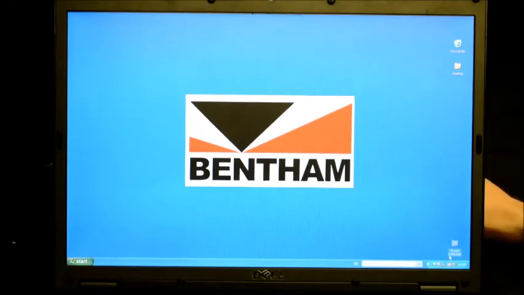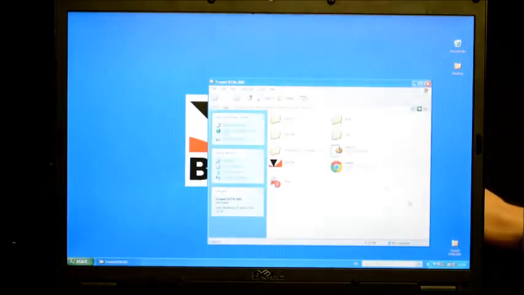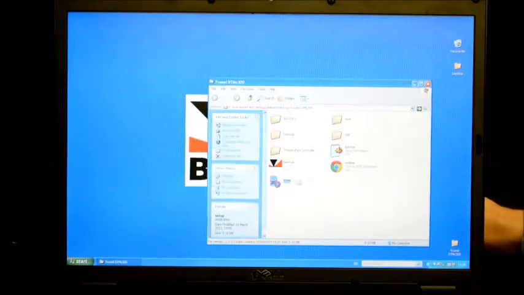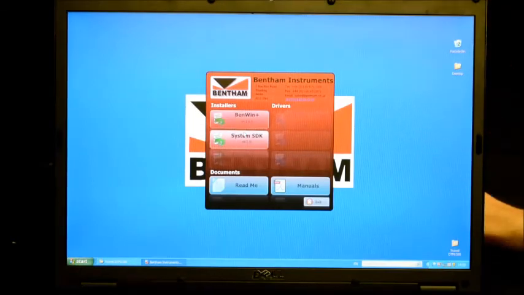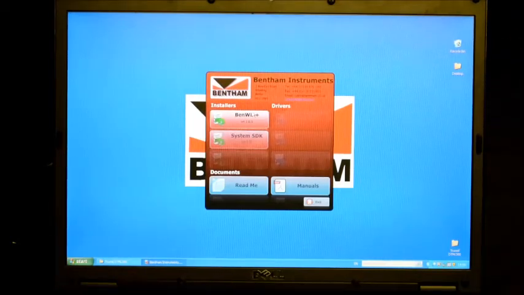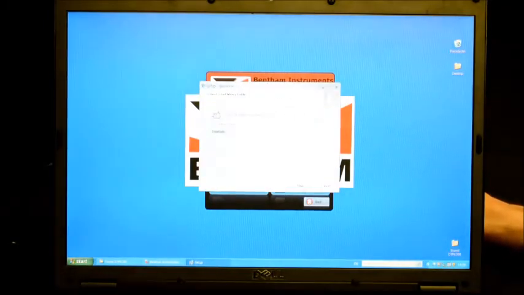I'm running from desktop here, but when you install the CD into the computer, a setup will be provided. There are two installers available, benwinplus and System SDK. The System SDK allows the user to write one's own software. benwinplus is the fully automated software that we recommend you use to run the system. We select benwinplus and simply hit next to continue through the procedure of installation.